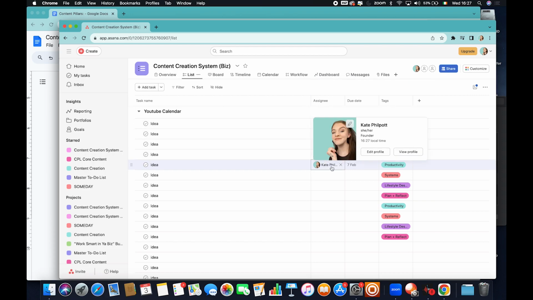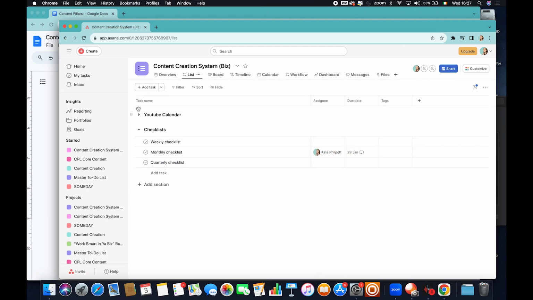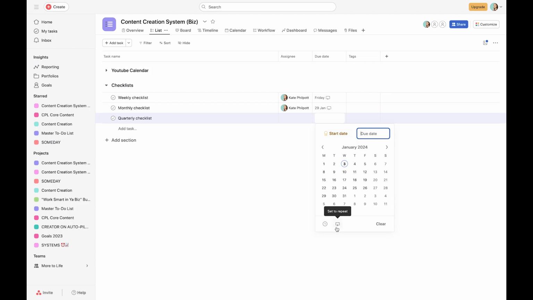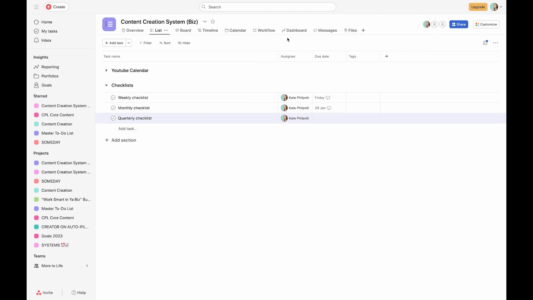Once the ideas are all in there, just make sure those checklists are assigned to you and that they're recurring, either once a week, once a month, or once a quarter, based on whatever the checklist is. I'll leave you over to other Kate sitting on her bed. And that is our little tutorial walkthrough chitty chatty on how to plan a year of YouTube content on Asana.